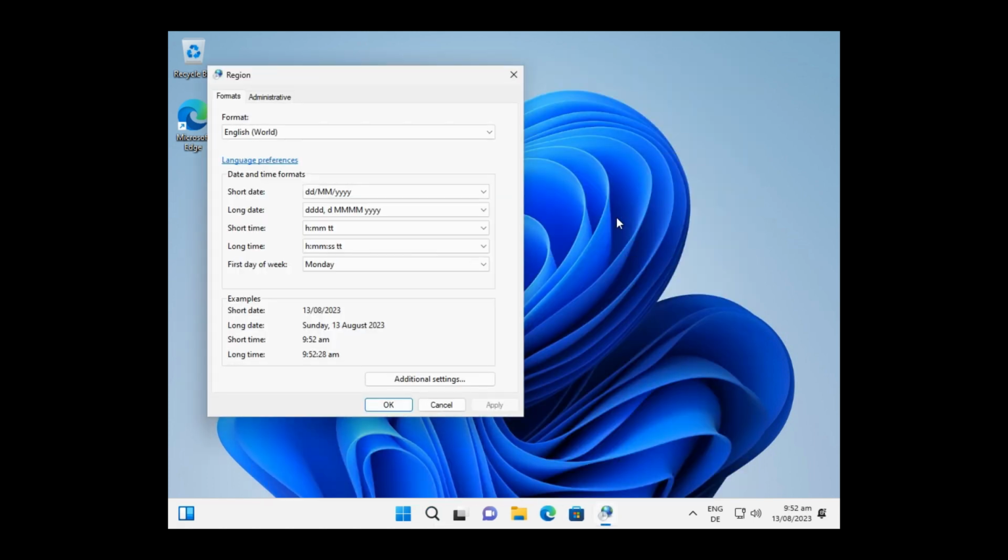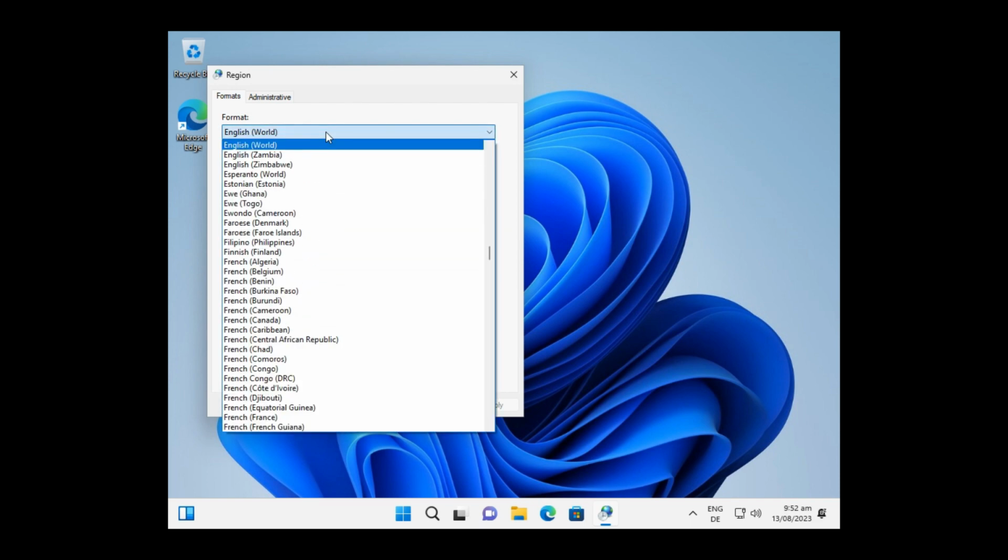In a few clicks, you've mastered a bloatware-free Windows 11 installation. Take charge of your system, skip the clutter, and enjoy a seamless computing journey ahead.